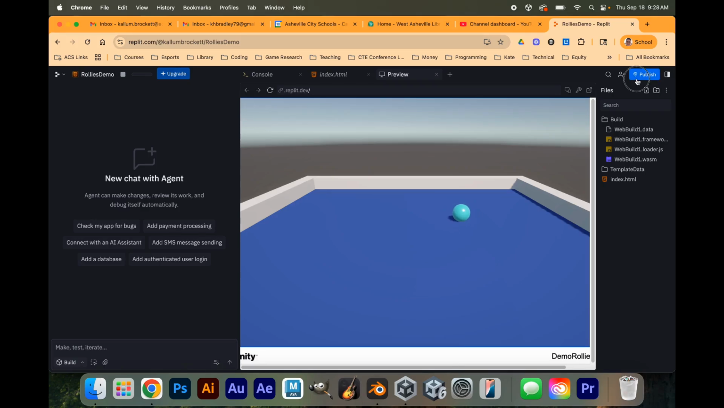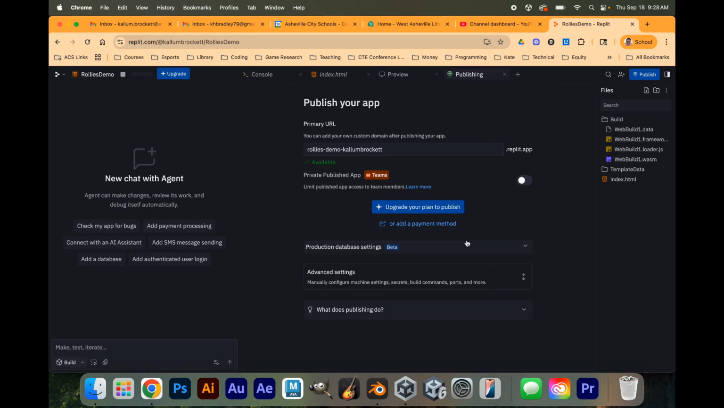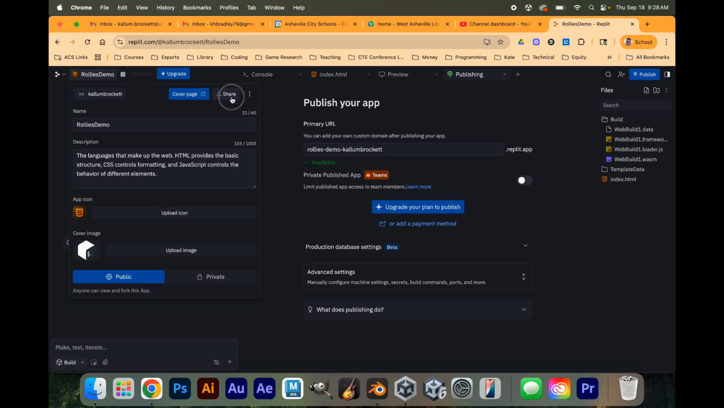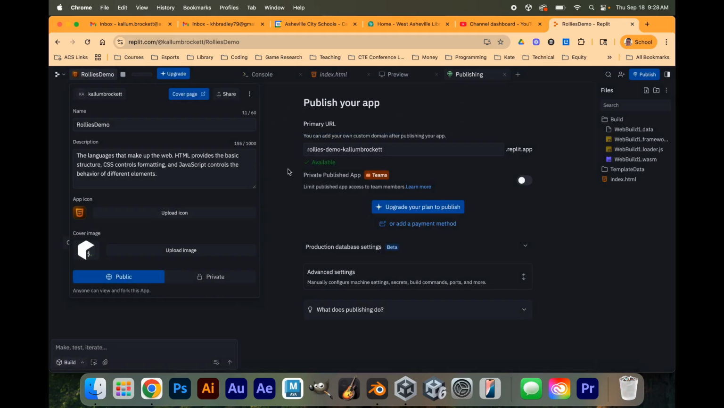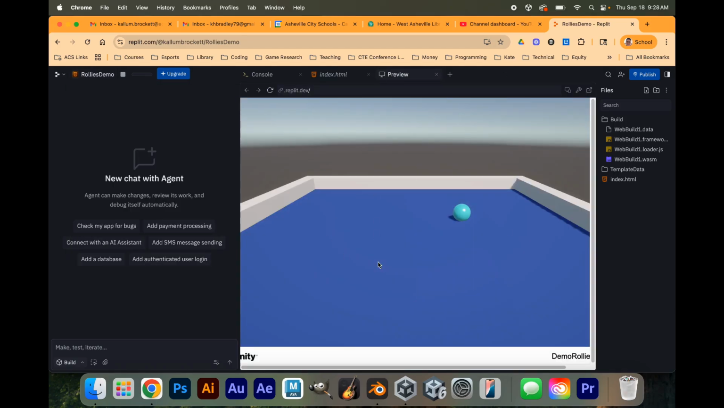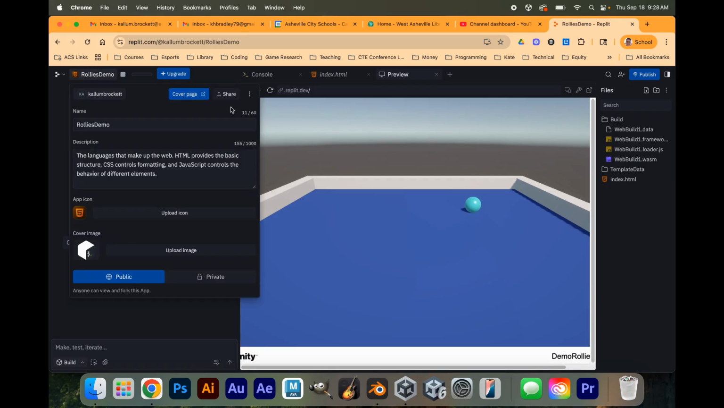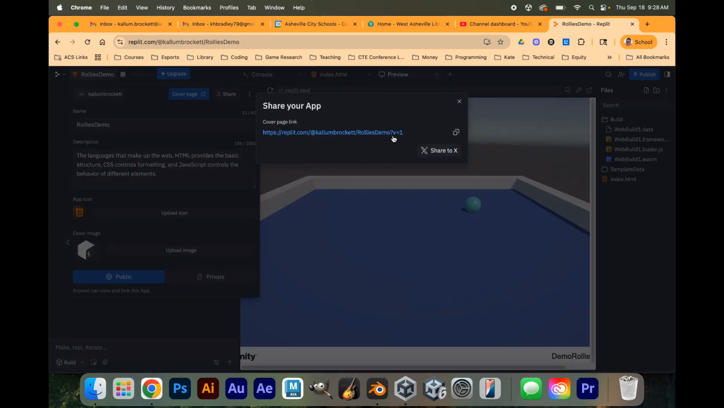You cannot publish. Their new structure means that we can't publish a page without paying, but you can still share, right? So if you go over here and share, you get this link, and that is what you can turn in to me on Canvas. Okay, and then once we get everybody's together, then I will give you guys the links to everybody's rollerball. You'll get a chance to play everybody's game. So once again, we can't publish. You get a preview here, and then over here you can share and get your link to turn in.